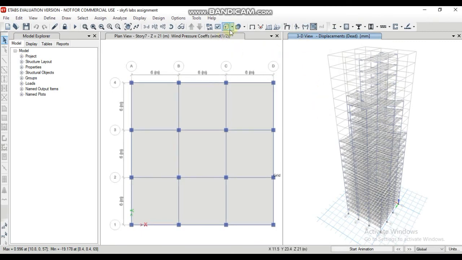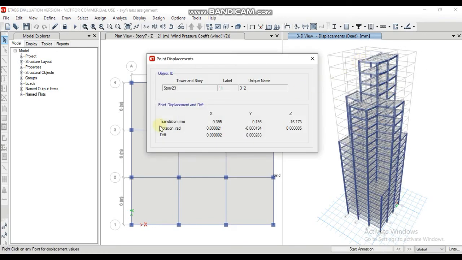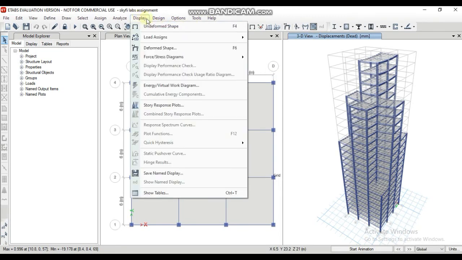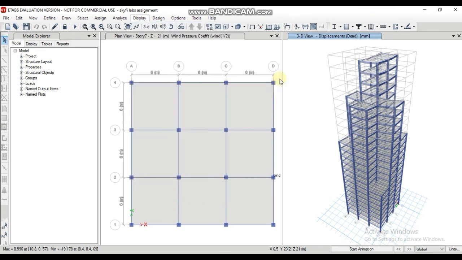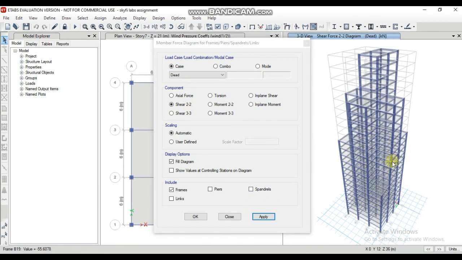So you can use the extruded view frame options. So now you can see clearly. Right click on any other joints so you can see the displacement and drift values. And click on Display. Go to forces, stresses, beams to view shear, moment and different components on the building.